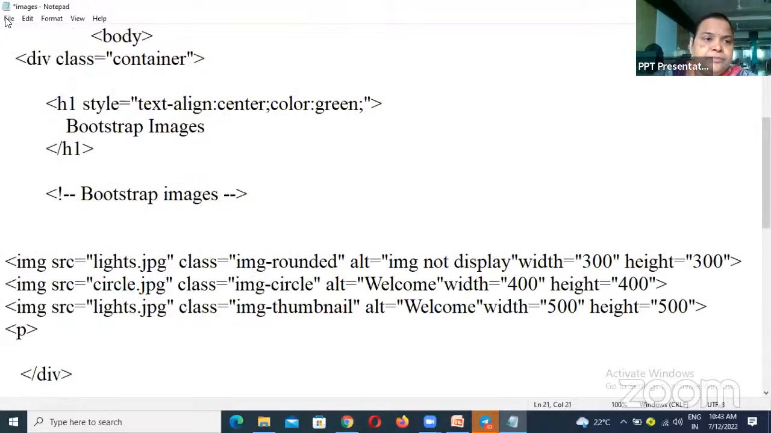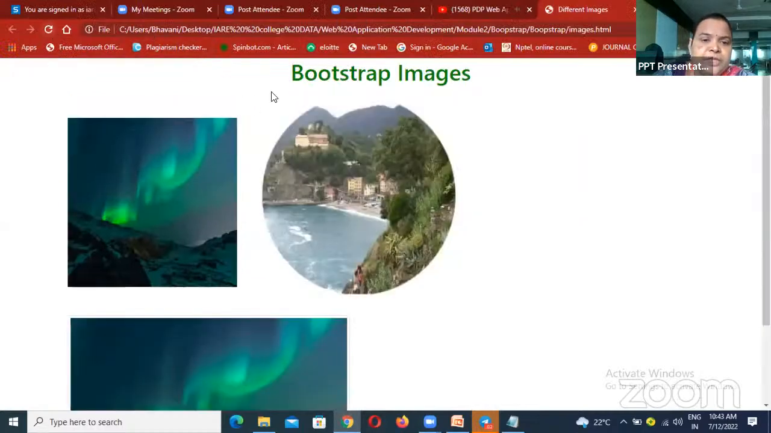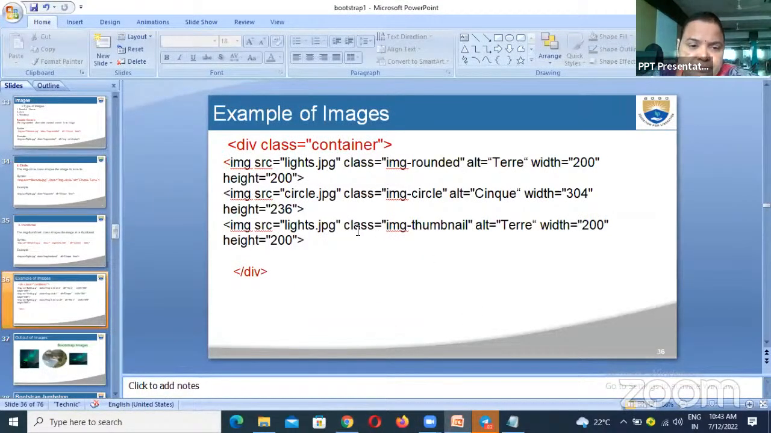Then the file name is saved, and we can display the file name. That's why you can mention the alternative messages. So that's all about Bootstrap images. There are only three classes used for Bootstrap images. Next one.